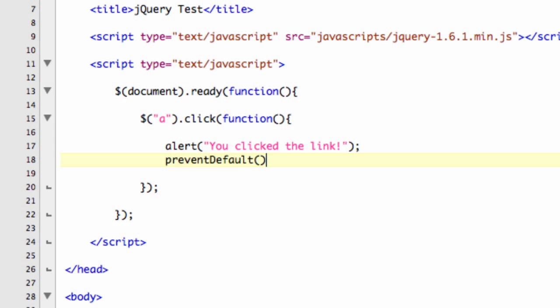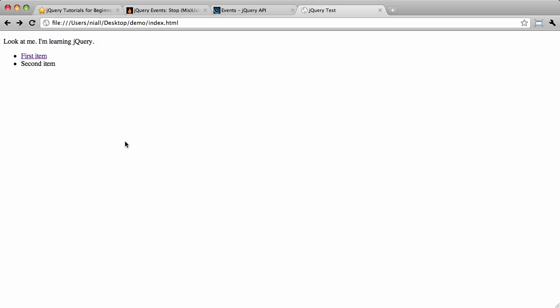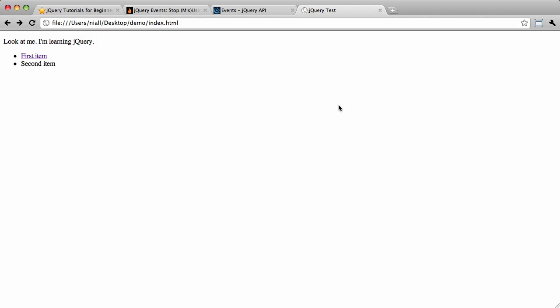Default. Prevent default. But what we got to do is we got to say event.preventDefault, and then up here in our click function we'll have to say event. We have to name the function. So basically saying when this event happens, we want to prevent the default action of that event. So let's check if that works. It should work the exact same, at least from our perspective, as return false. Click that. Doesn't go to google.com.